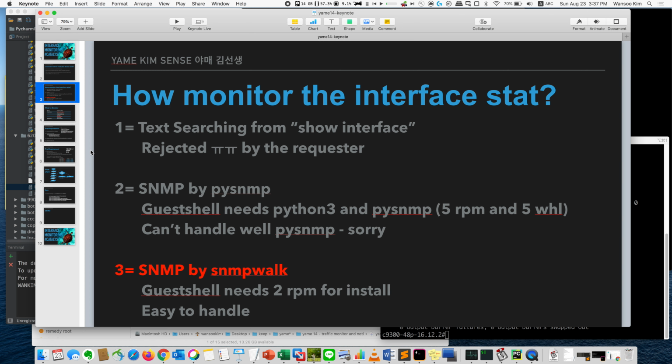The second way is using SNMP. In Python, to use SNMP, there are two ways as far as I know. The first one is the SNMP library. It's very simple: if the internet is connected, we can just use it. But in most factories, the internet is not connected. So I did it, but this time I will not show you. Actually I use snmpwalk. Just two RPM files are needed, then we can install it very easily, very easy to handle.